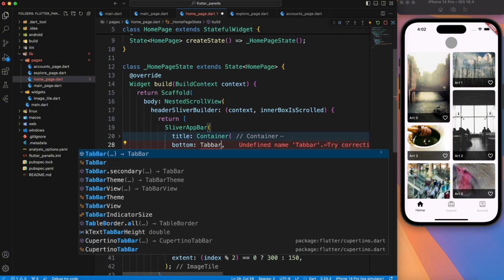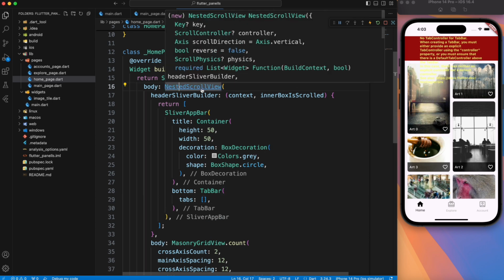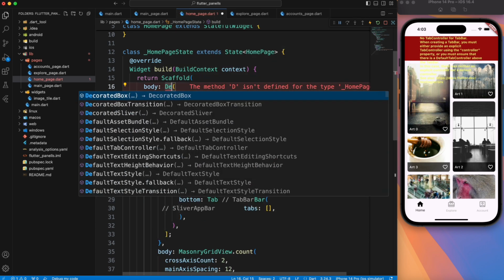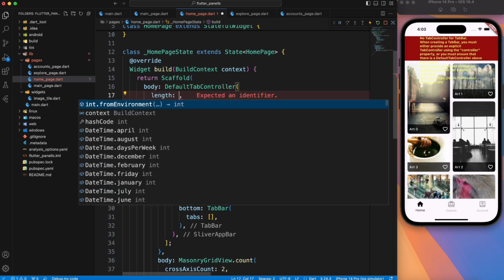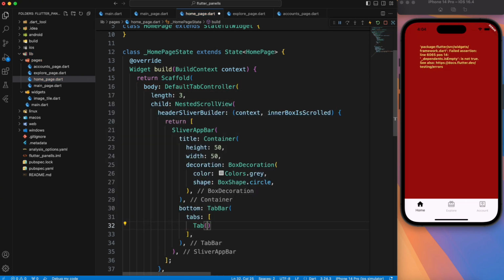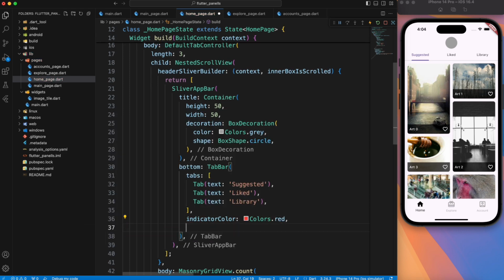Now to use the tab bar, we have to wrap everything inside a default tab controller so that the page can control different tabs, and you have to specify the length of the tab and then simply specify each title, like what is each tab called. And here you have a simple default tab implementation with sliver nested scroll view.